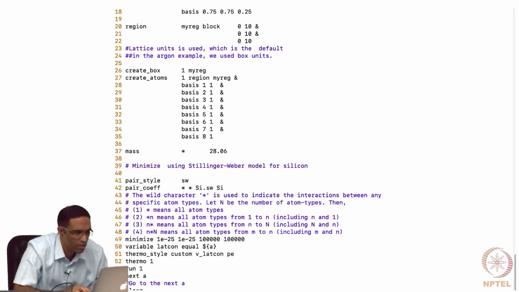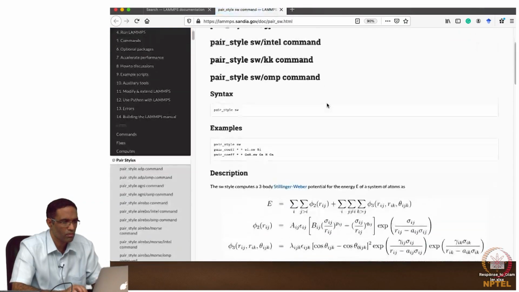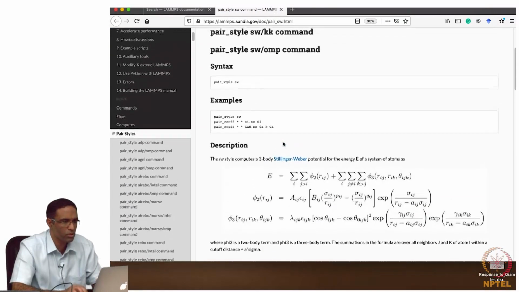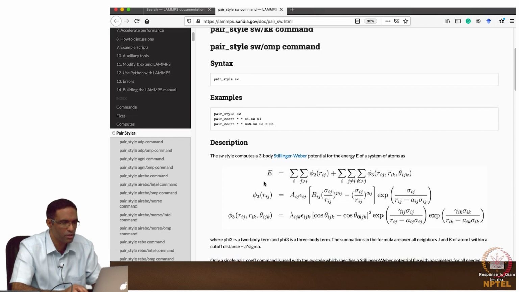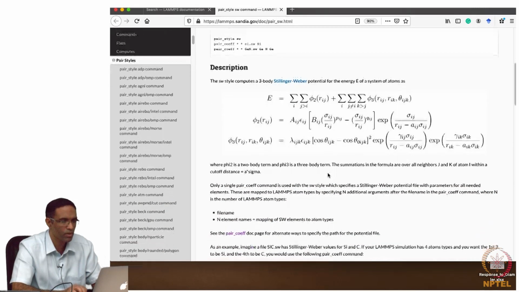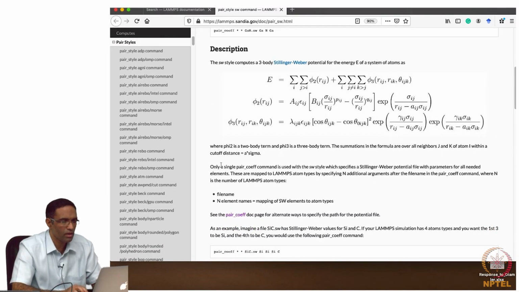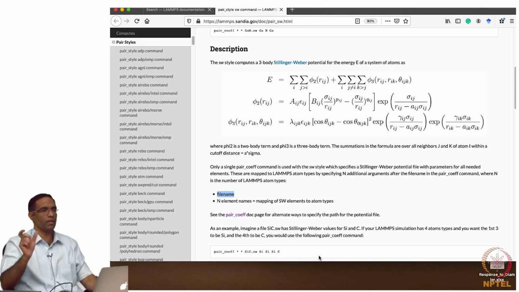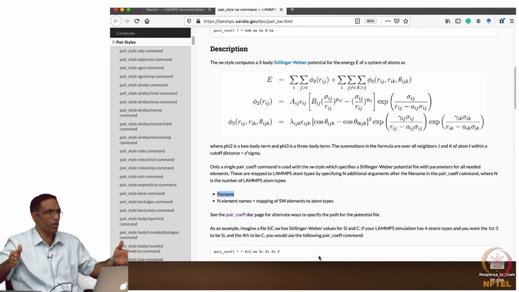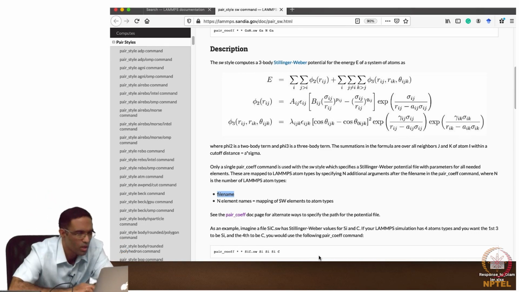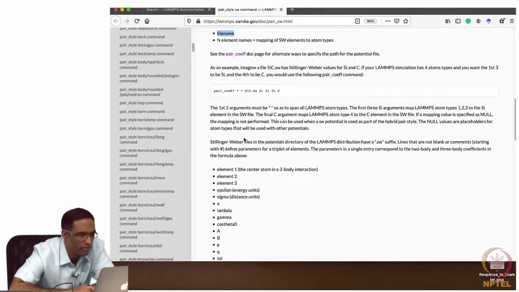As you can see from the LAMMPS website, this shows the expression for the energy of the 3-body Stillinger-Weber potential, and you need to give the name of the file which contains the tabulated values of all the constants that you have to give for this particular potential. So you have these elements.